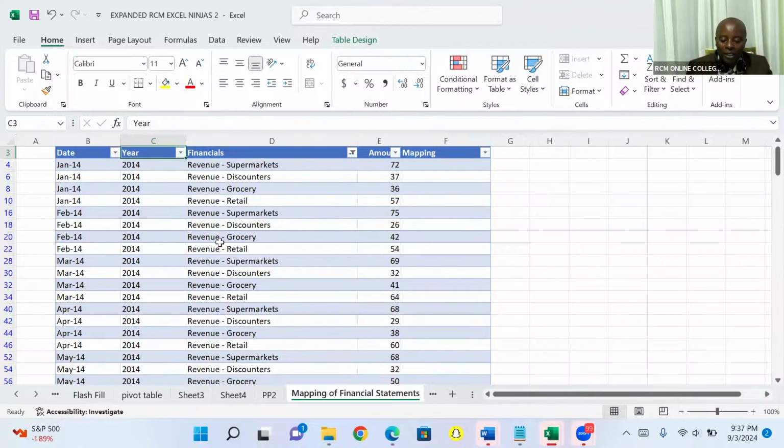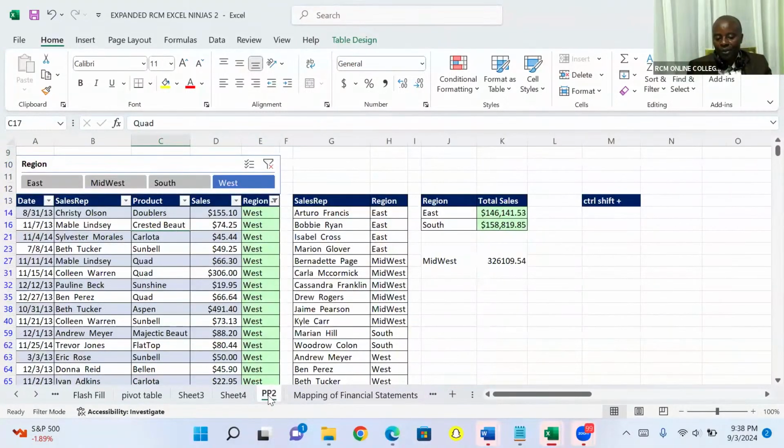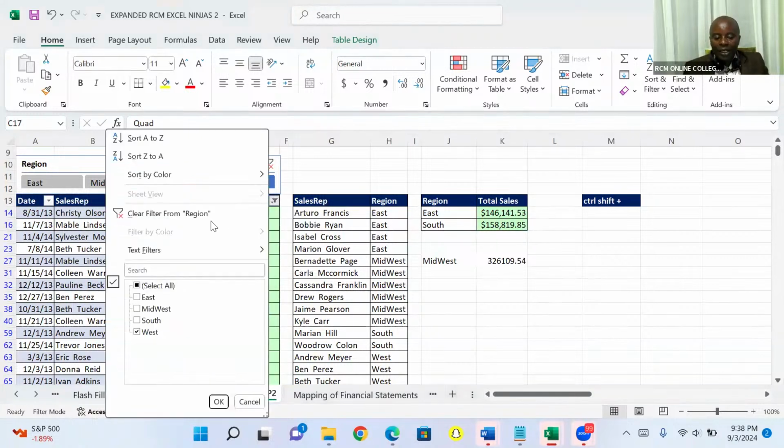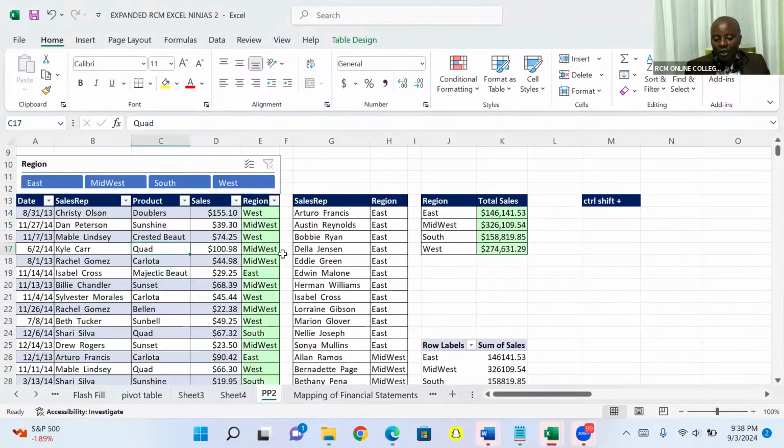Now, ladies and gentlemen, I would want us to go back here to PP2. Where you are seeing the region here, we have this filter. I want us to eliminate this filter. So please click on it, and then you say clear filter from the region.